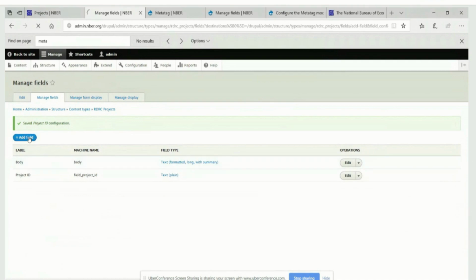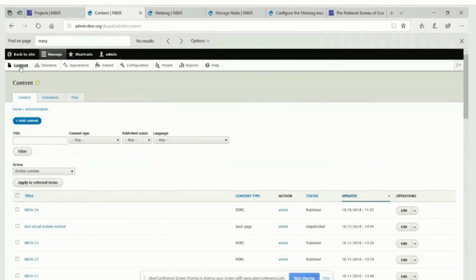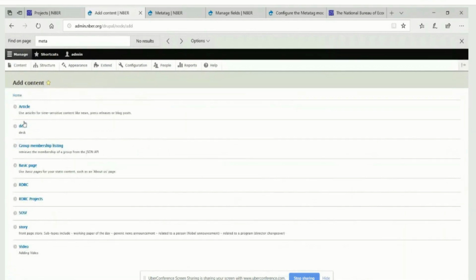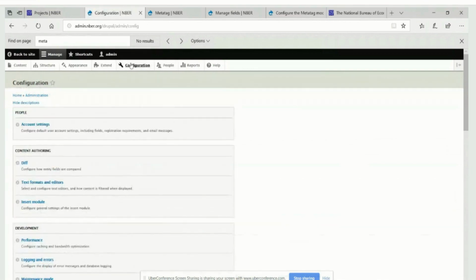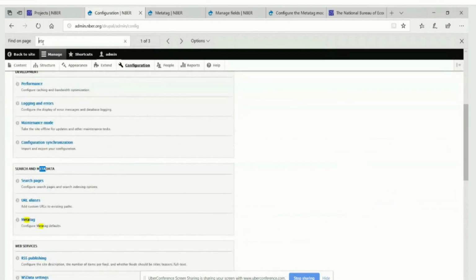So in your admin menu, click content, and then add content. Actually, we could do one more thing. You could set a URL path alias as well if you want. Is there a certain URL that you want these types of content to appear at? It will be rdrc slash projects, slash whatever. Perfect. So let's go to configuration first, and let's set the path auto alias first. Exactly. Do you see where it says URL aliases? Yeah, you can grab that.